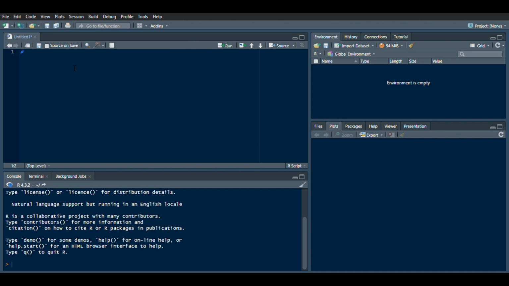Today we are going to look at some R basics, and then we're going to learn about how to set our working directory, and lastly we're going to learn how to load data into R. And so onto some basics.